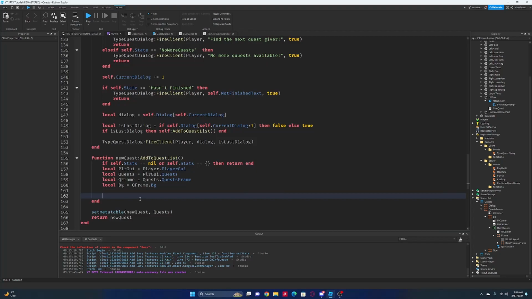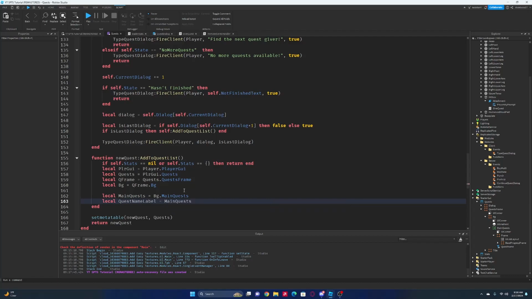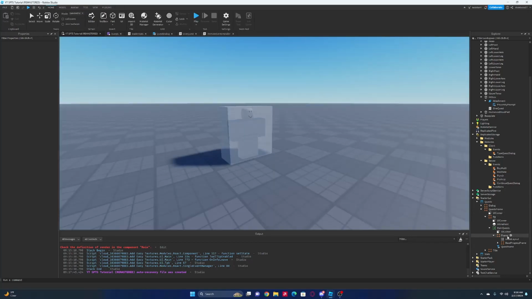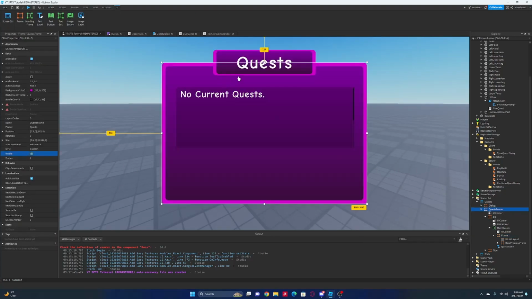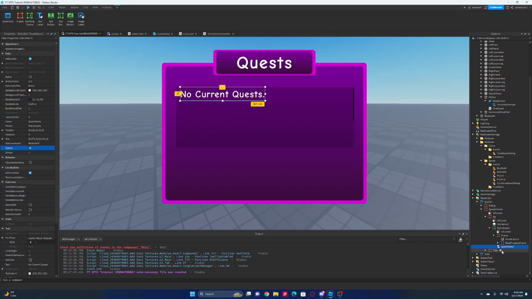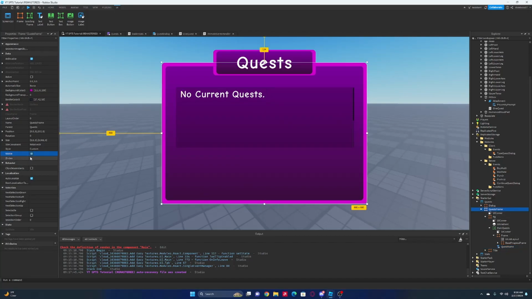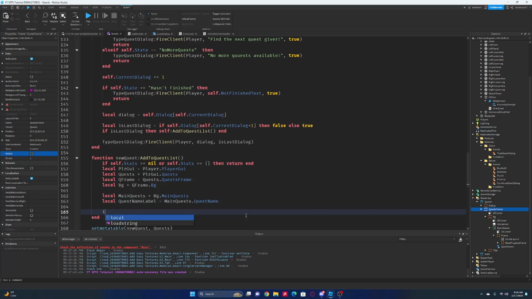Okay, so back to this. These are just reference variables to that. So now we're gonna reference that scrolling frame that I was talking about. Main quest equals background.mainQuests, in case you have other quest things like side quests shown in that same screen. And then our local quest name label is equal to main quests dot quest name. I don't know if you noticed, but there is a label to display the quest name over here. I think that's this. Yeah, this is called quest name, and this will just be the quest name when we get a quest. Anyways, back here, we'll have a local frame equals to main quest.frame, which is what I was talking about a second ago, and then the local base stat frame, which is what I was going over with that fill bar and stuff, will be equal to frame.baseProgressFrame.